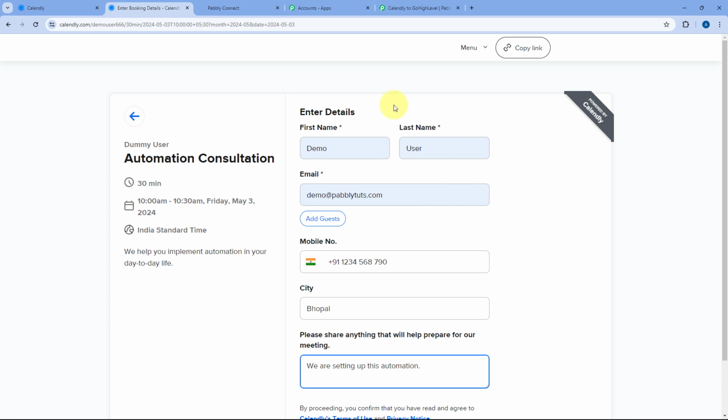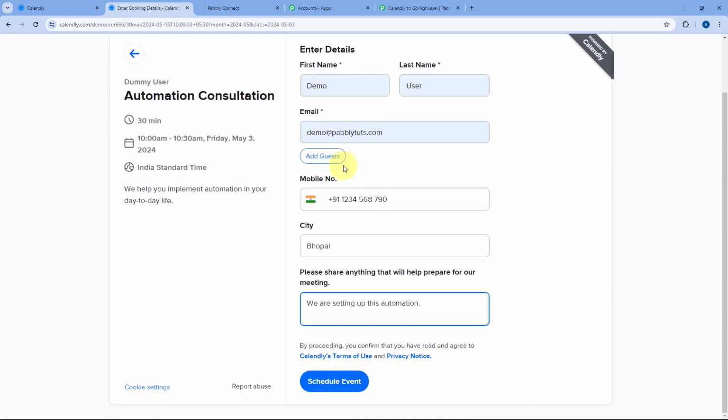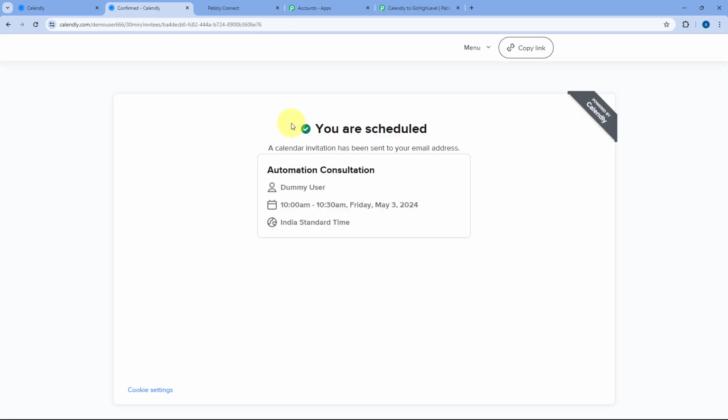So just now what we have done on our Calendly booking page, we have entered the details of a dummy user. Now let's click on schedule event. And it is done. A new invitee has created a booking. A new invitee is created in our Calendly account. We have a new appointment.